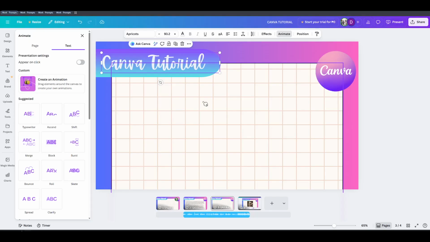The process is the same every time. Select the element, click Animate in the top toolbar, and then use Remove Animation at the bottom of the left panel. That's all there is to it. Repeat the same steps for any other elements in your design that still have animation. When you're done, your project will be static, making exports and presentations more predictable and easier to control.